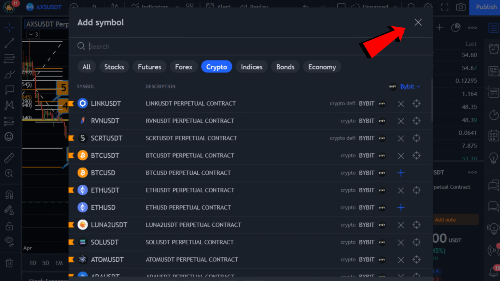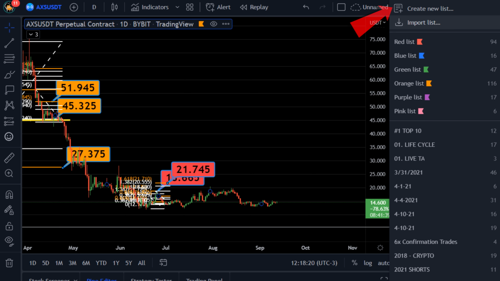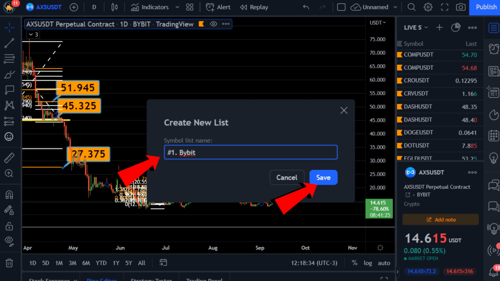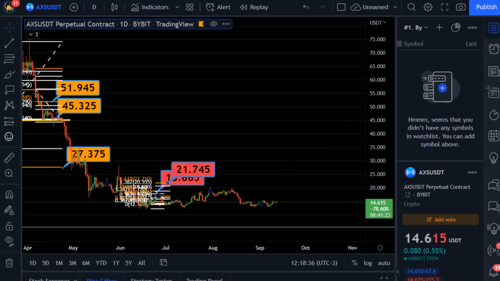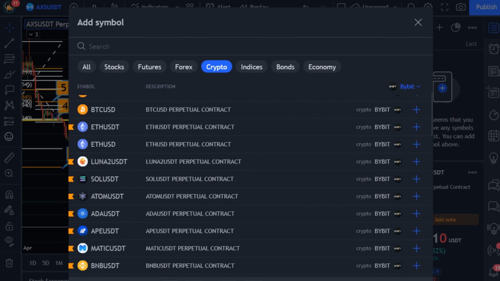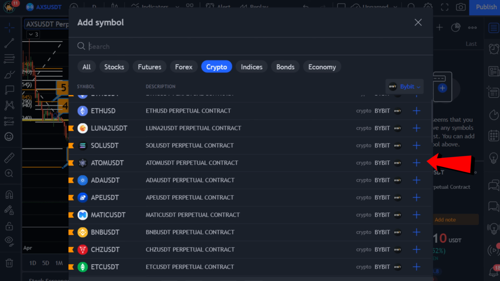So we're going to create a new list. We're going to click on this drop down right here. We're going to choose create new list. We're going to name our list. We're going to save it. And you see we have no coins listed over here. We are going to click the plus sign symbol. Now we're going to see a list of every coin that's just on BYBIT because we filtered by that.